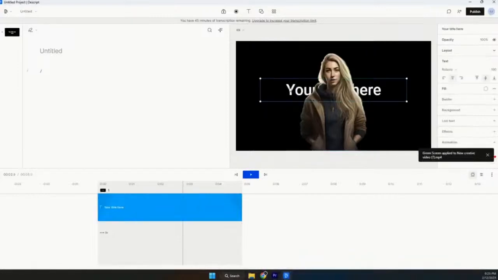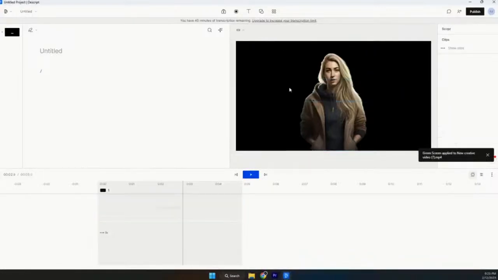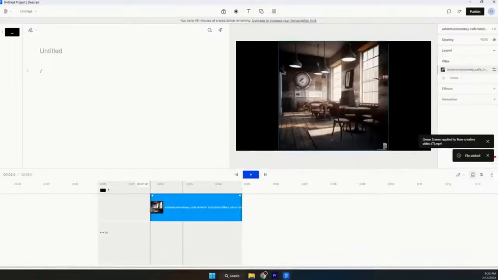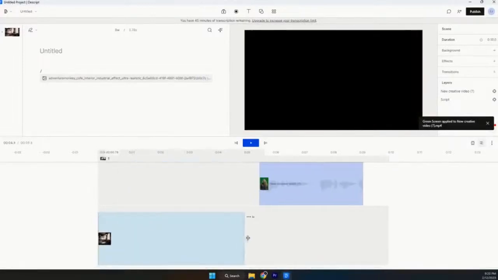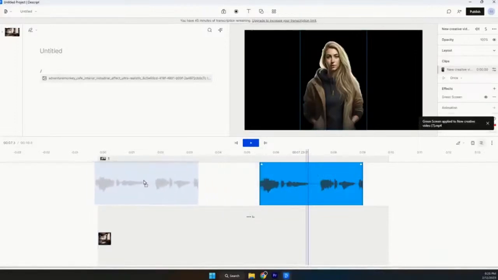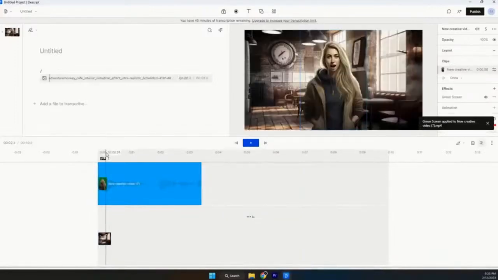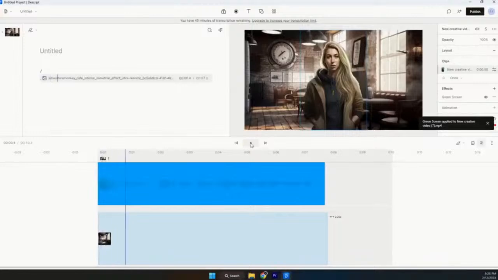So it just removed the green background, and I'm actually going to go ahead and delete that title right there. And now I'm going to just drag and drop in a photo of a cafe for the background. I'm just going to rearrange these clips right here and make the background longer in the timeline. Make sure they're overlapping. And just like that, we have successfully generated our talking avatar, removed the green background, and also added in our own custom background.